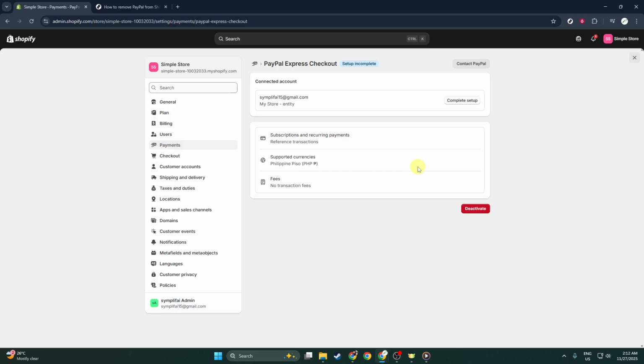A quick tip: review a test checkout immediately after deactivation to ensure everything works smoothly and that your preferred payment methods are visible and functional.